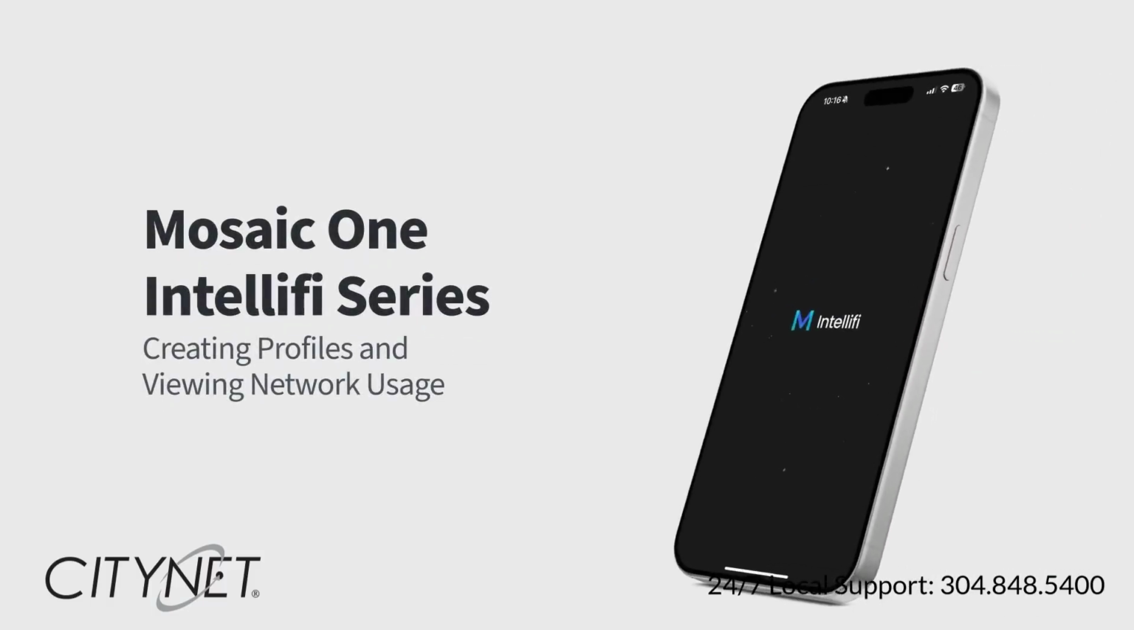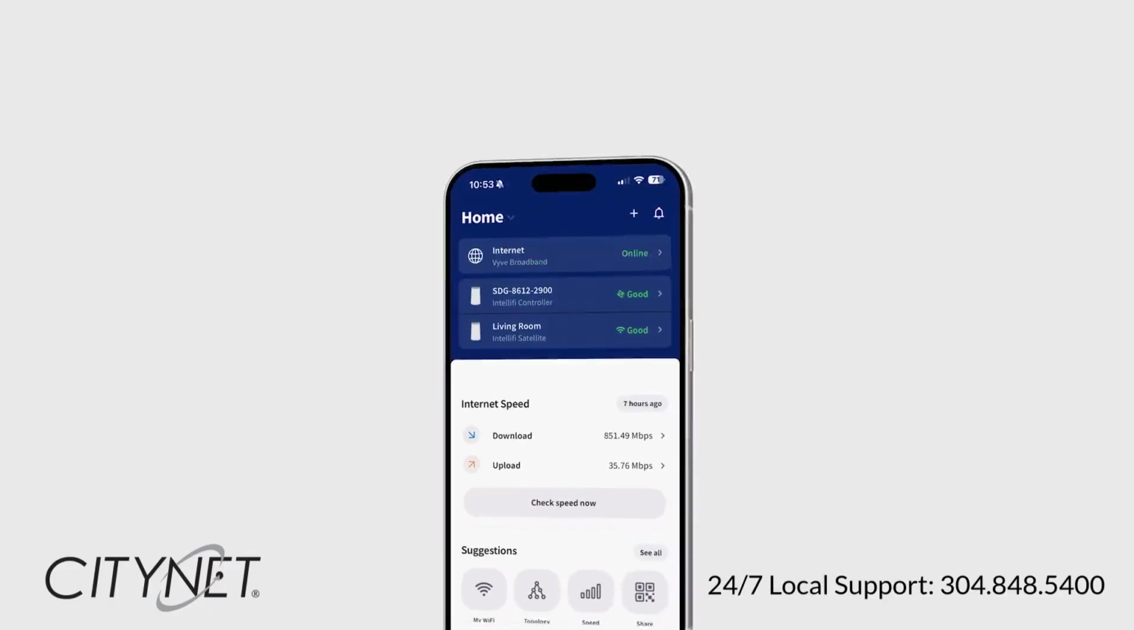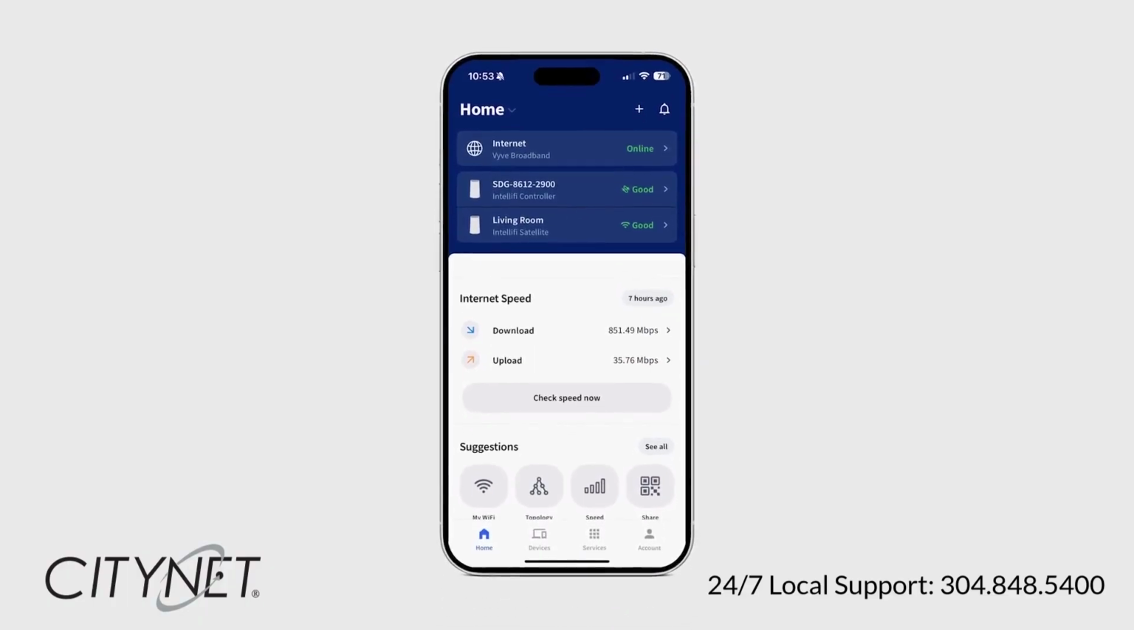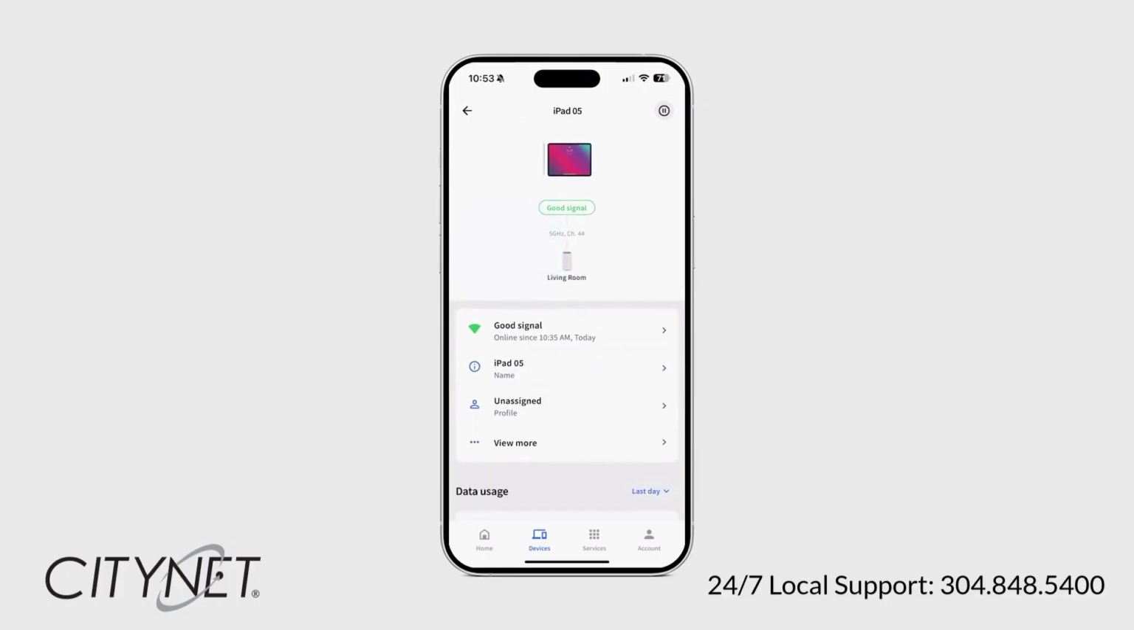With the Intellifi mobile app, you can identify connected devices, group devices by persons in the home, and monitor internet usage. On the bottom of your screen, you'll find the Devices tab. Click on the Devices icon to see a list of connected devices. The app automatically identifies devices and shows the ones that are online or offline.